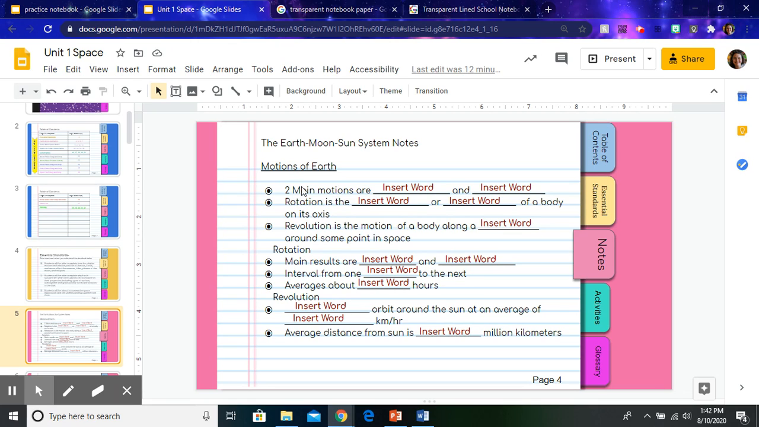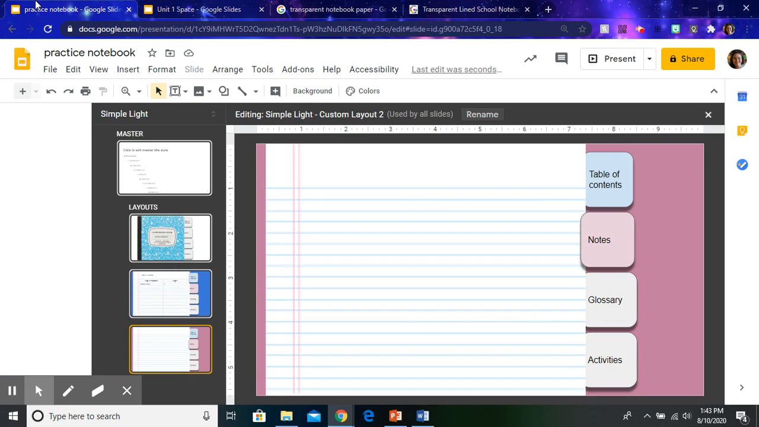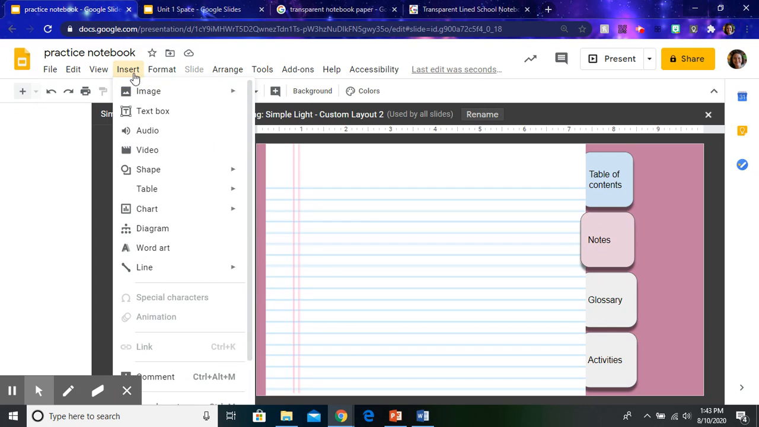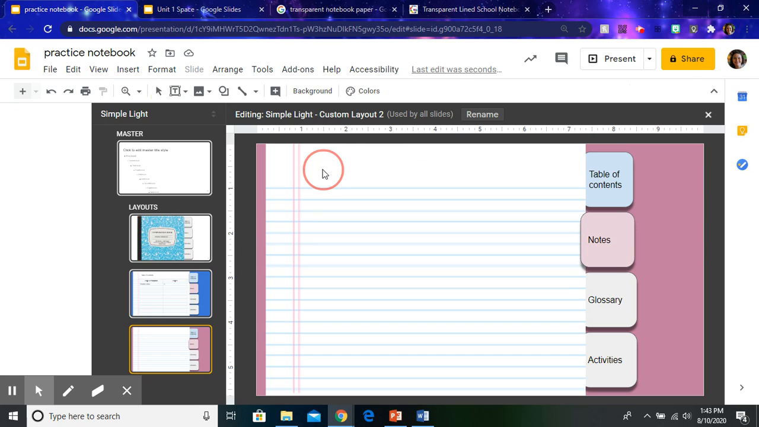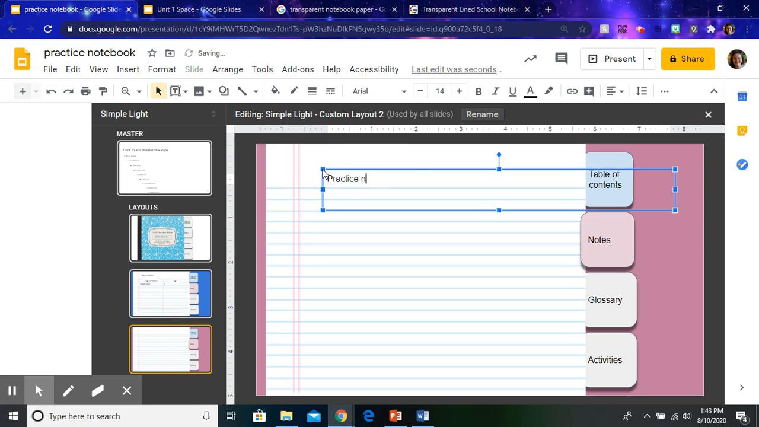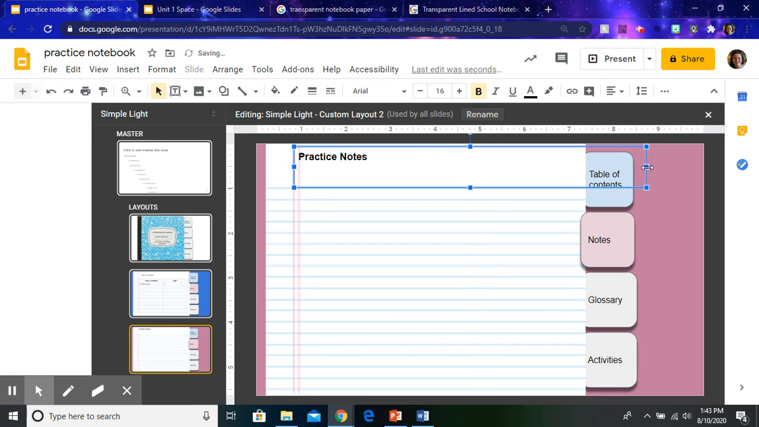If you want to leave it blank, so if you're a math person or if you're somebody that wants them to handwrite it, you can actually insert a text box, and you can say practice notes and make it as big as you want. Okay, let's highlight that. Practice notes. And we're going to go up here, and we're going to go over here. We're going to go down. There we go. All right, so practice notes.